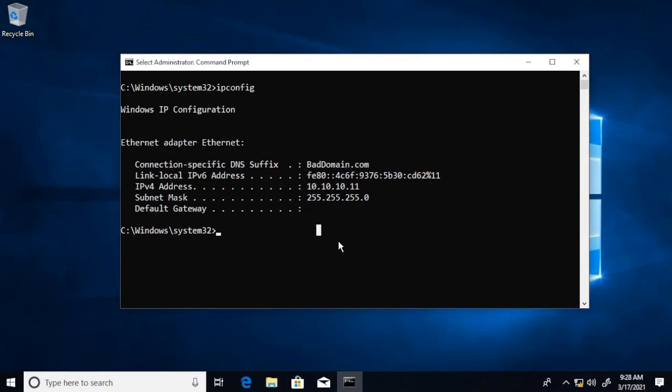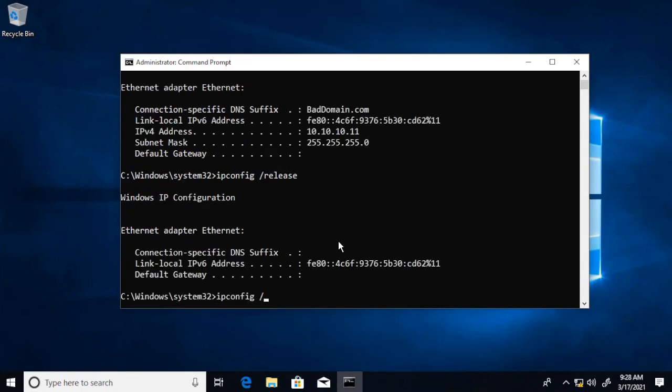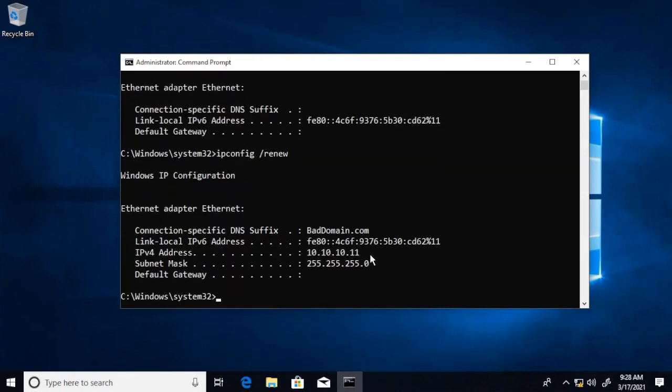Just to double check, I'm going to do an ipconfig/release. Now let's do an ipconfig/renew. I'm getting the exact same information, so I'm going to investigate. Now I'm going to jump over to another workstation and see what IP addresses they're getting from the DHCP server.